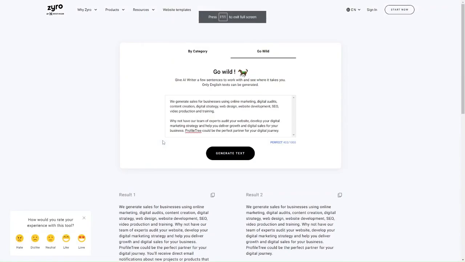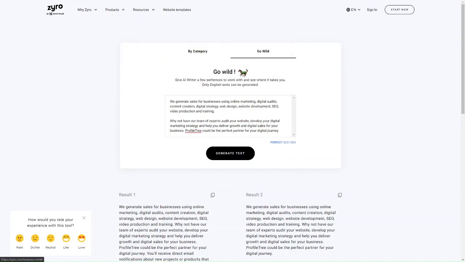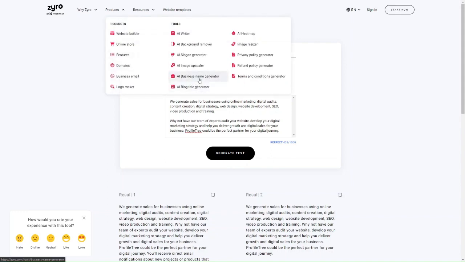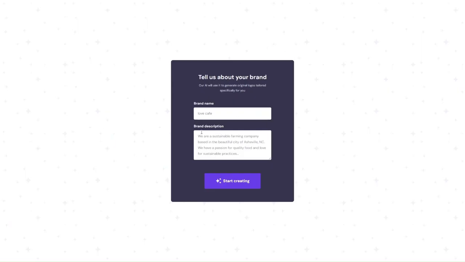So now let's have a look at the other tools, and this includes the AI logo maker. So you can essentially use Xyro's AI logo maker. It can help you create a professional logo for your brand in seconds. It's powered by AI and can be used by anyone regardless of their design skills.